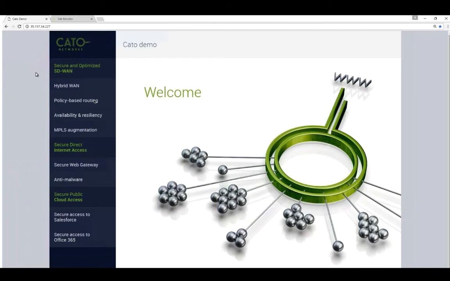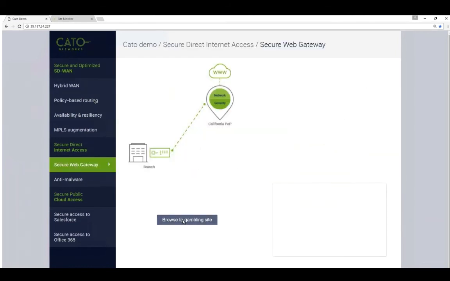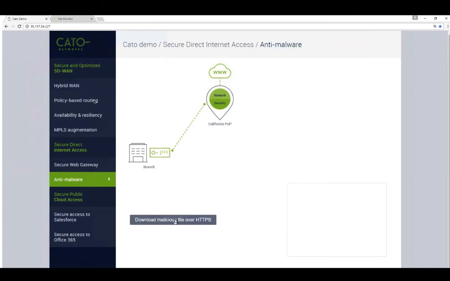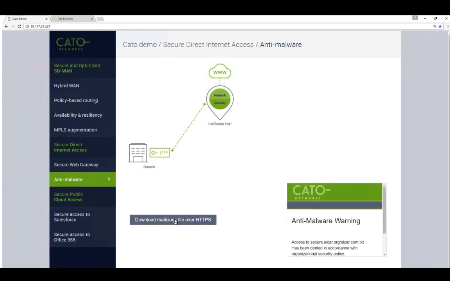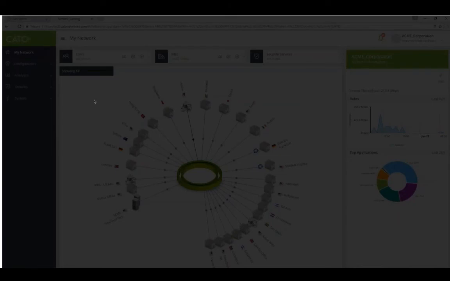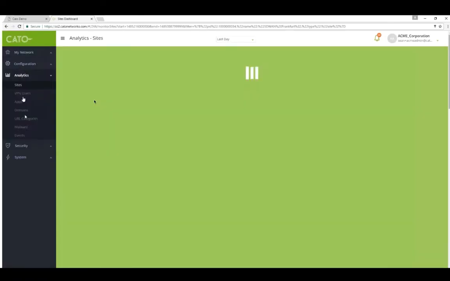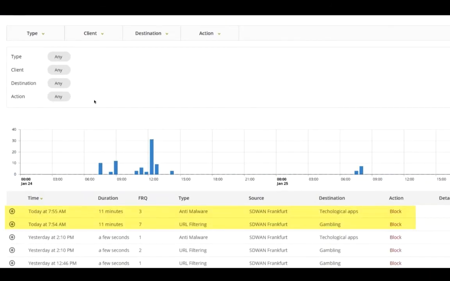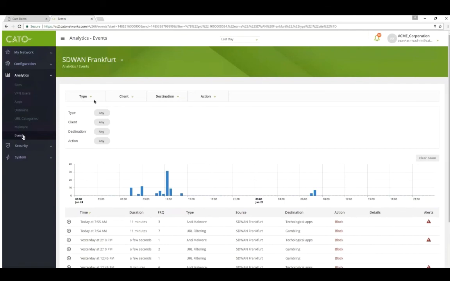The next demo that I would like to show you is our built-in security stack. What I'm showing here is that my machine, located behind the Cato security, tries to browse to a gambling site, and in this scenario, I'm trying to download a malicious file over HTTPS. So I have full TLS inspection built into the platform. When I go into our analytics and watch the events, you can see that Cato blocked A, the gambling site, and B, the download of this malicious document.